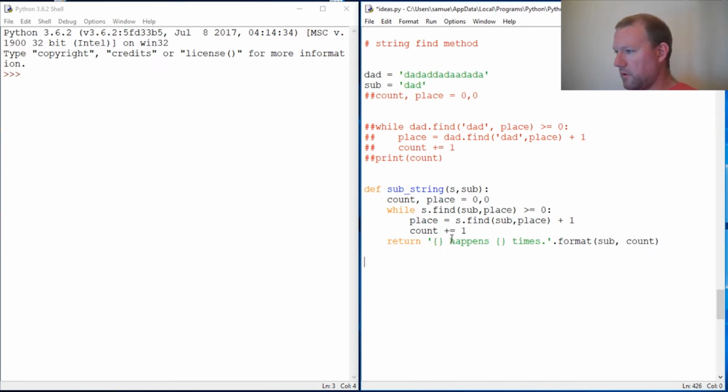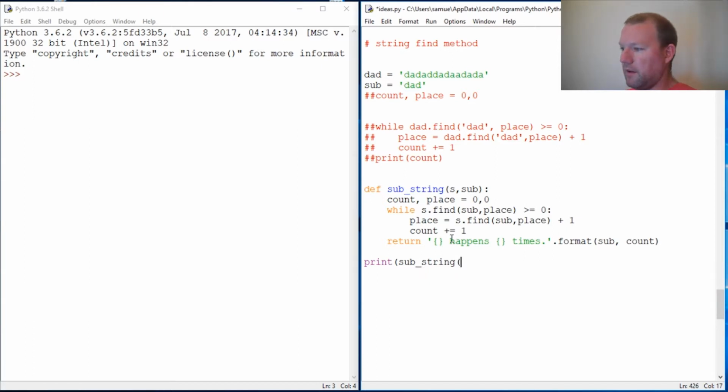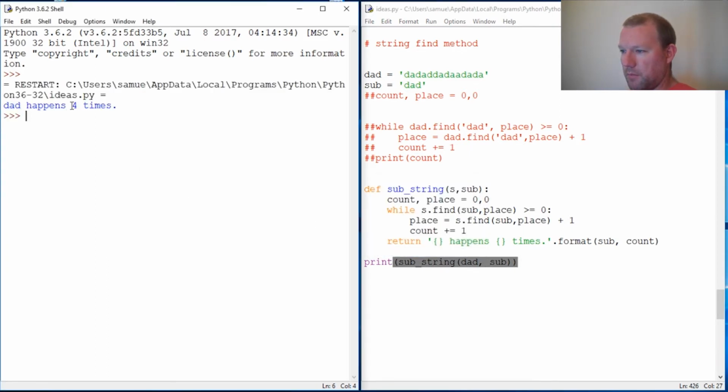Now here's what's important. We want to then run this. Also, when you're running a function that has a return, you need to wrap it in a print function. Sub, string, and then now we use our variables, dad and sub. Close it out, run this, boom. Dad happens 4 times.